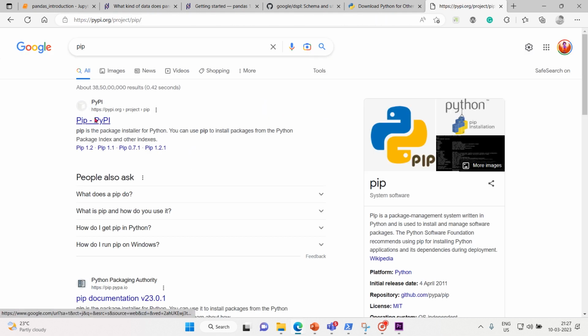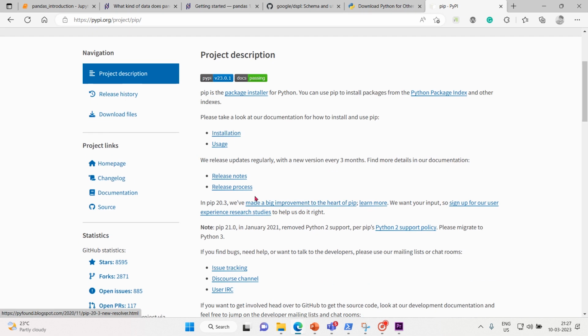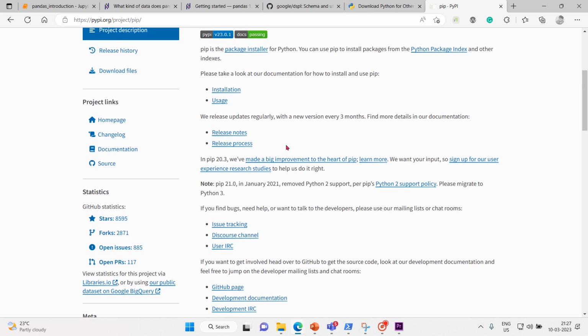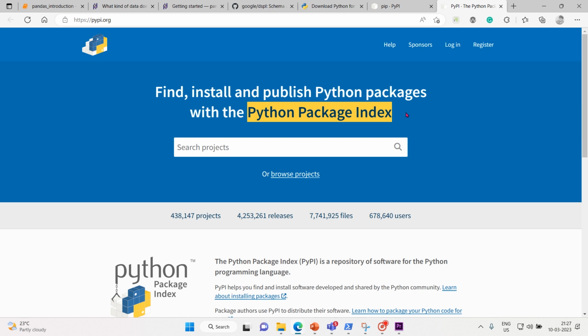Let me click on this. This is pip, at pypi.org, and pip is the package installer for Python. You can use pip to install packages from the Python Package Index, or you can install from other indexes also. But let's get in here and see what that is. Find, install, and publish Python packages with the Python Package Index.